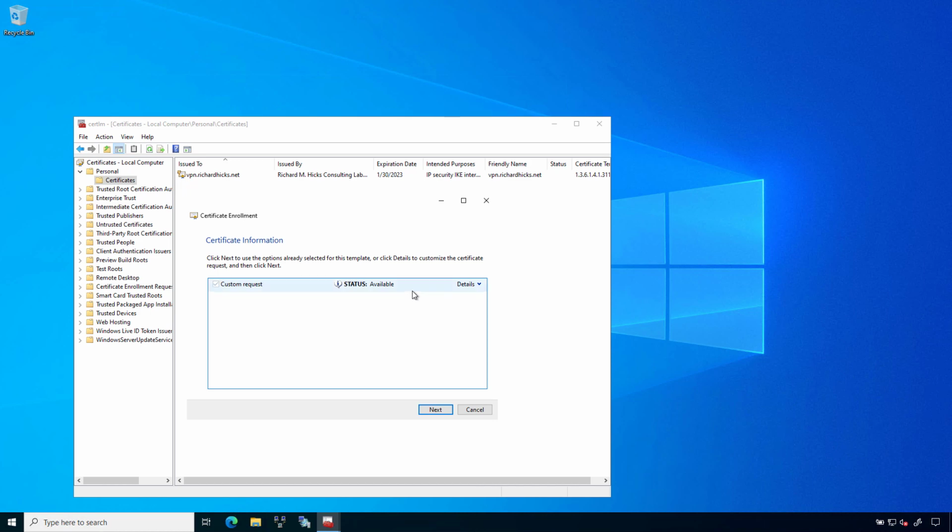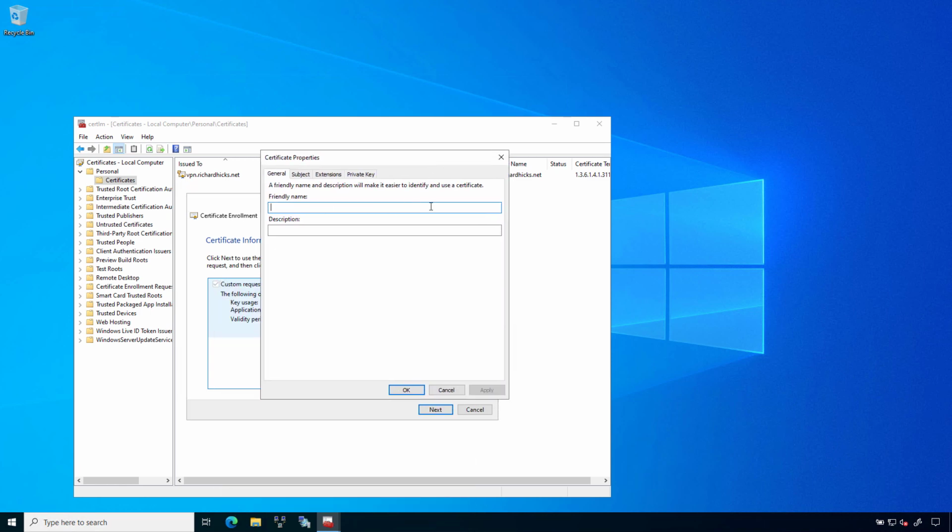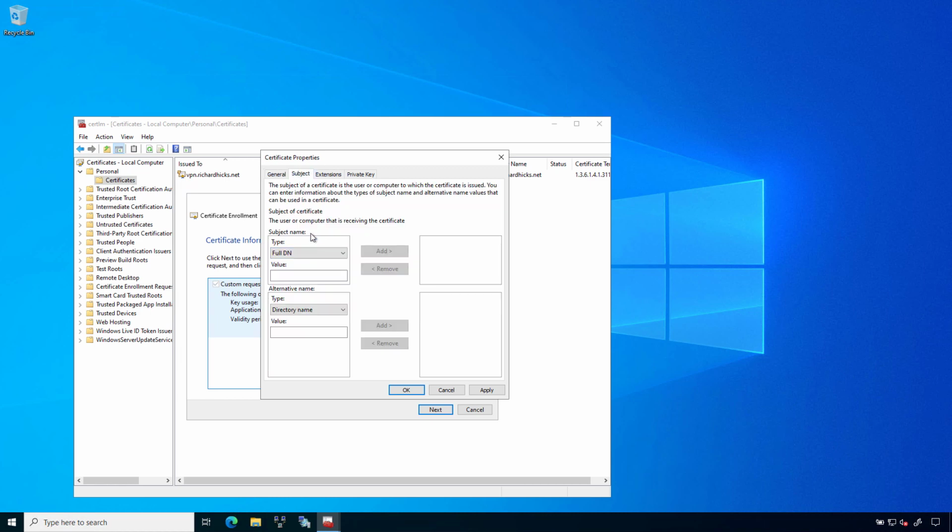Now, we need to submit some information with this, so we're going to click on the arrow here next to Details, and then click Properties. Here we're going to enter a friendly name, and I generally put in the FQDN or the subject name of the certificate just to make things easier. Then we'll click on the Subject tab, and in the Subject Name section from the Type drop-down list, choose Common Name and enter the public FQDN again.